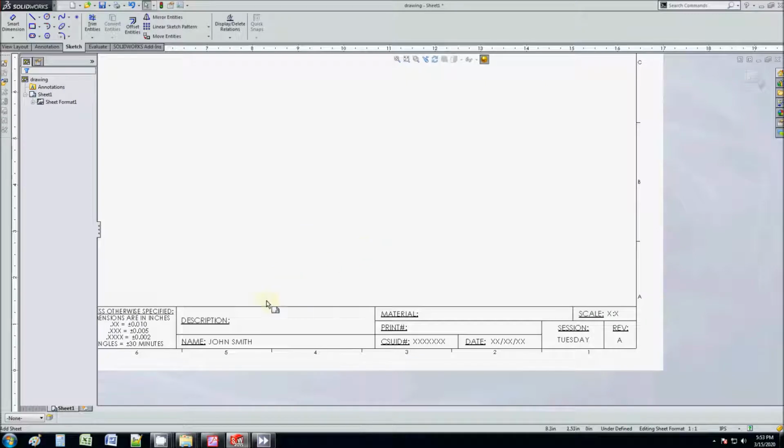Then here's some standard items here, like the scale. There's material, print number, description, so a lot of different terms.